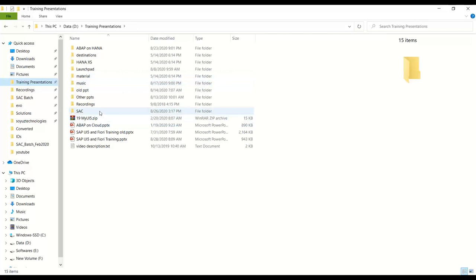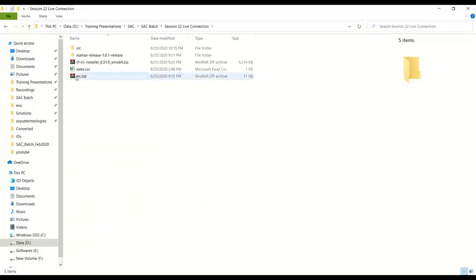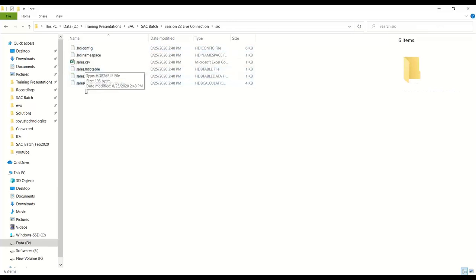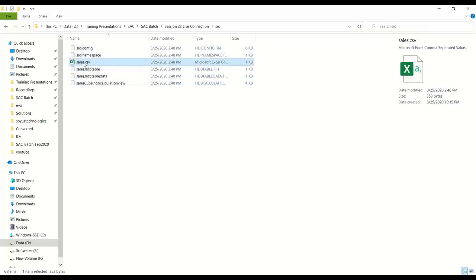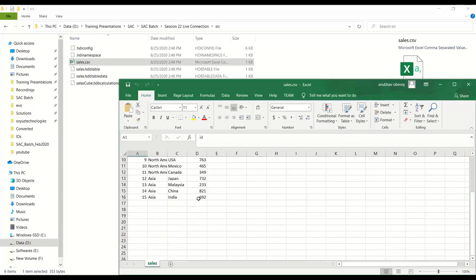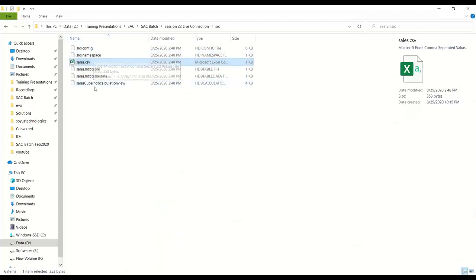So let me go back to SAP Analytics Cloud batch, and I will upload these files for all of you. If you go to the live connection, I've got a src file. In this src file, you will find this file. The important one is this CSV file where I have some demo data for you for sales. You see, this is demo sales data. You can use it for the purpose of connection. So all this data is there.